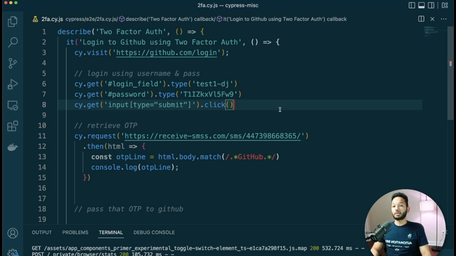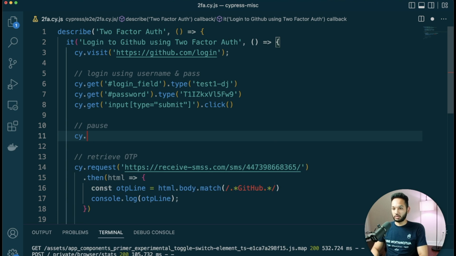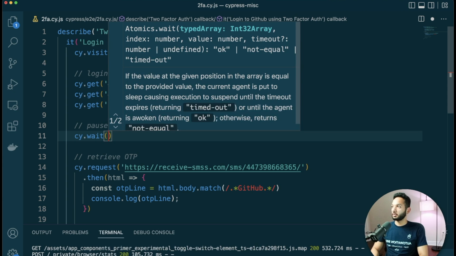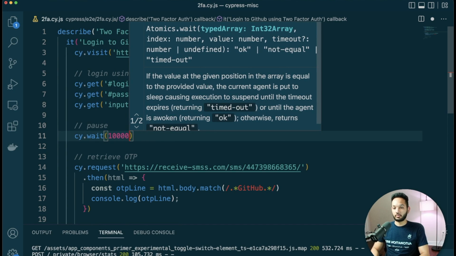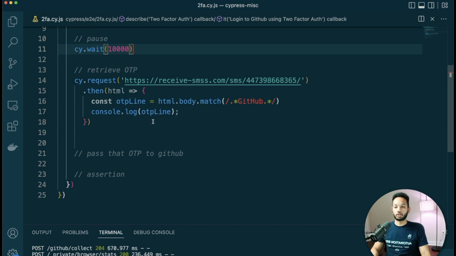Right after I submit my username and password, I'm going to add in my pause here. We can do that in Cypress by doing cy.wait. And just to be on the safe side, because I've noticed sometimes OTPs are slow, I'm going to add in 10,000 milliseconds, basically 10 seconds. Just wait 10 seconds and then go ahead and retrieve the OTP.